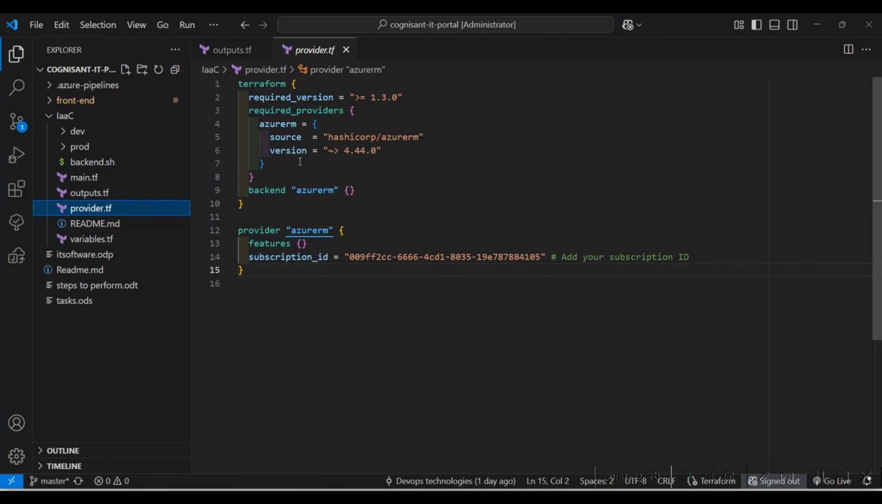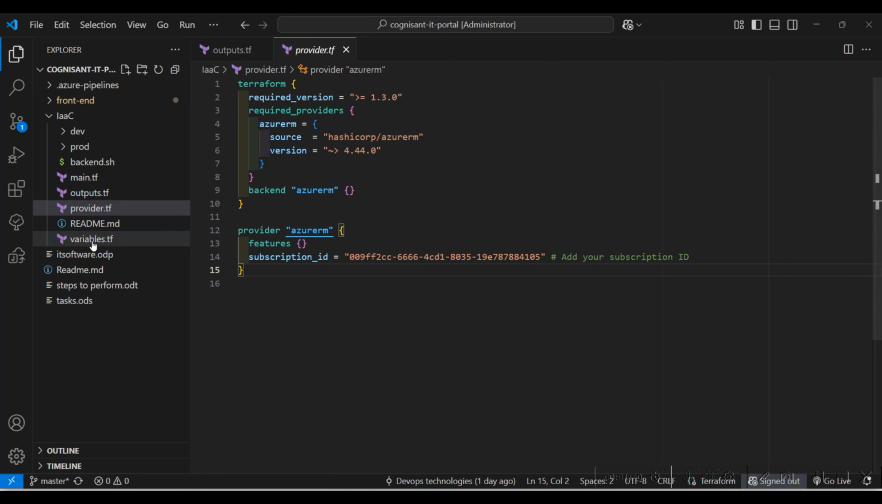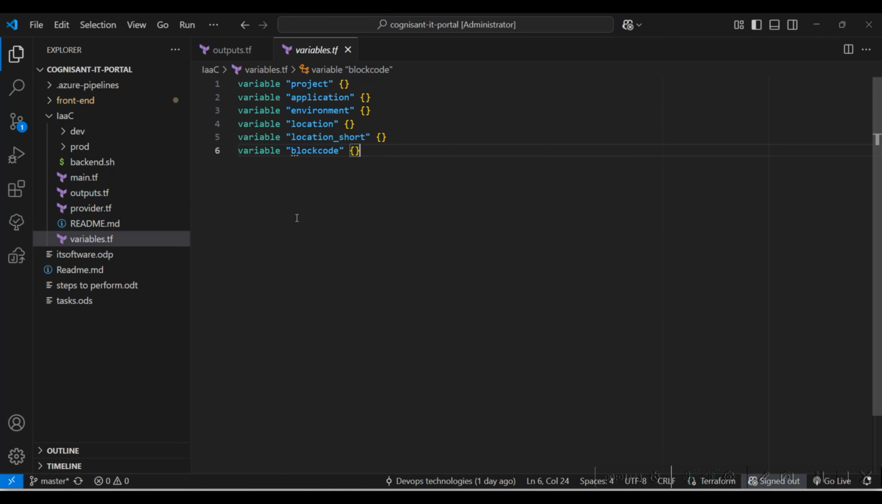Next, provider.tf. This is the provider name, and you need to provide your subscription ID. If you have any specific versions, you can mention them here. This is the Azure specific version I have mentioned, and this is the Terraform version you can mention here. Next, variables. The variables you are going to use in main.tf you should include here, so that Terraform will understand these are the mandatory key variables. It will throw an error if you don't mention variables in this file.